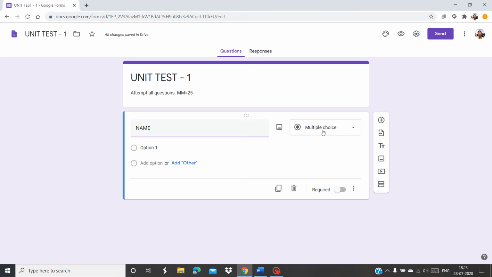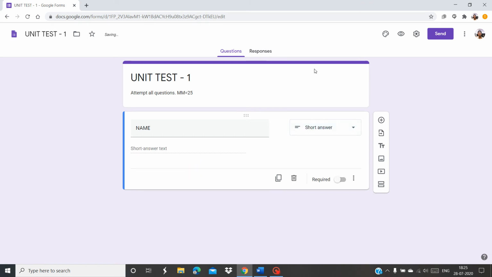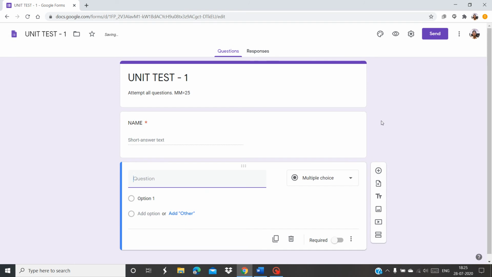On the right side you can see it's telling you what type of question it is. Click on this, you get multiple options. So you have to select short answer so that student can type the name here. Over here student will type the name, and click on the required button because it is compulsory for every student to write the name. Next step is click on the plus button. You can see over here it is plus button given over here to add a new question. So click on this plus.